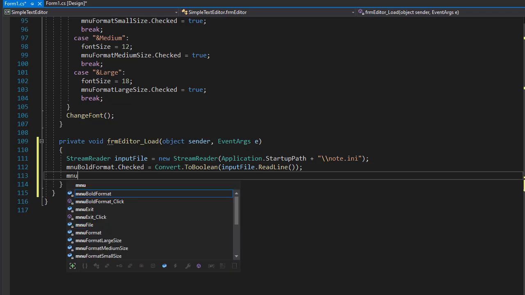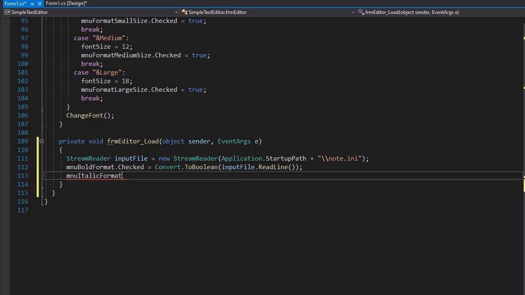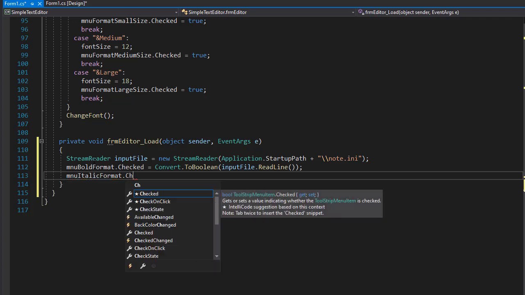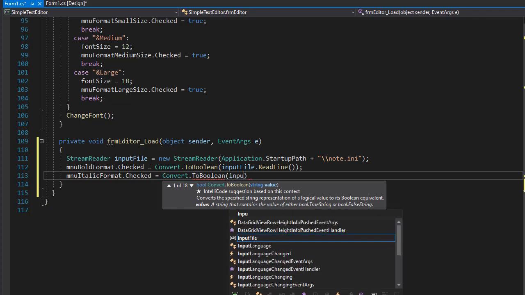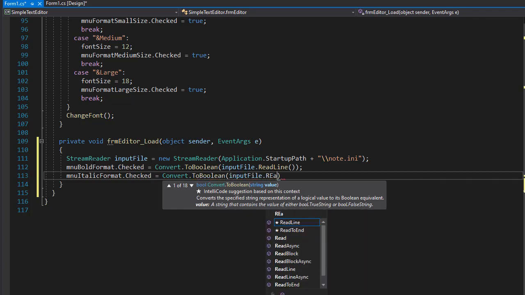Then we'll see if we want to have the italics checked. So we'll go to MNU italics format and do the same thing. We'll check it if it says true. So we will convert the text to a boolean and again read the next line. So it's going to be input file and read line.